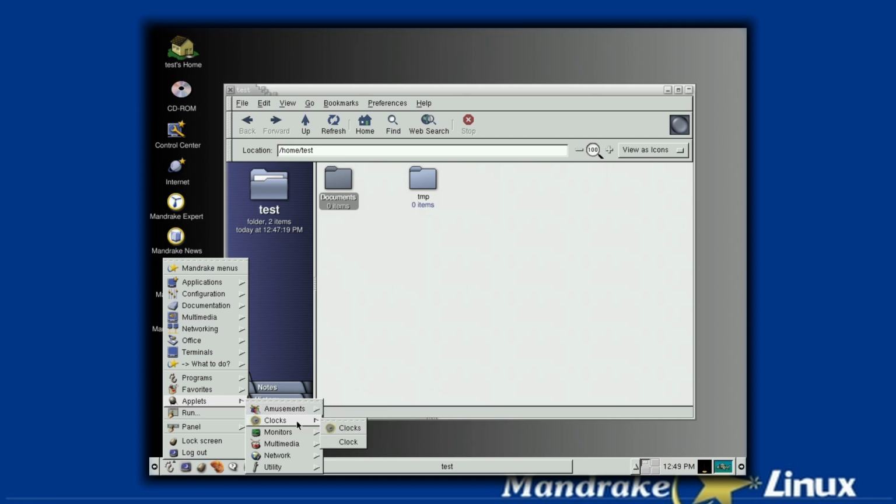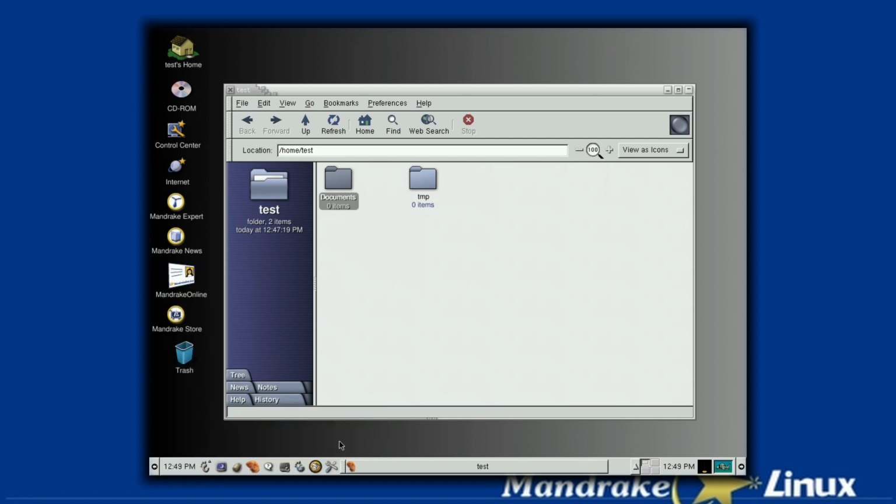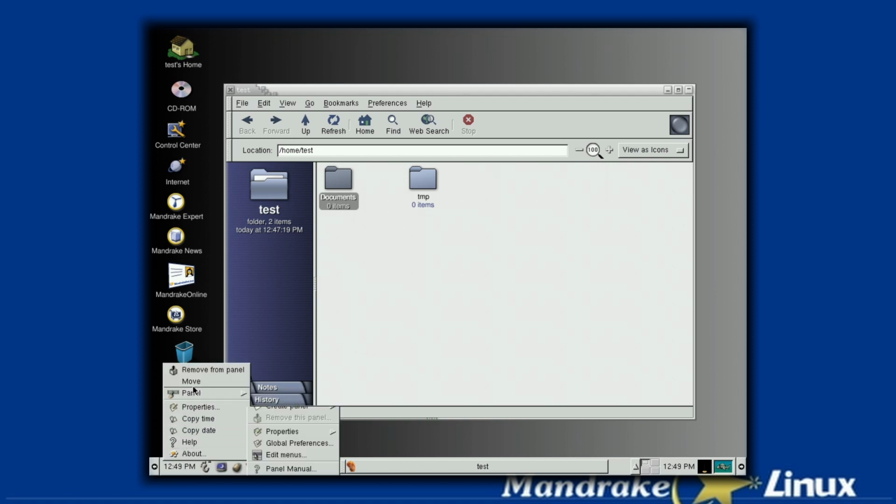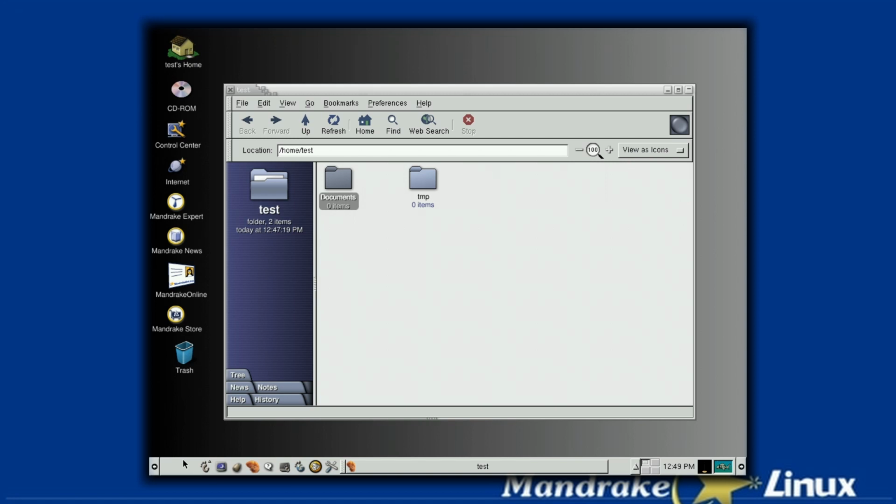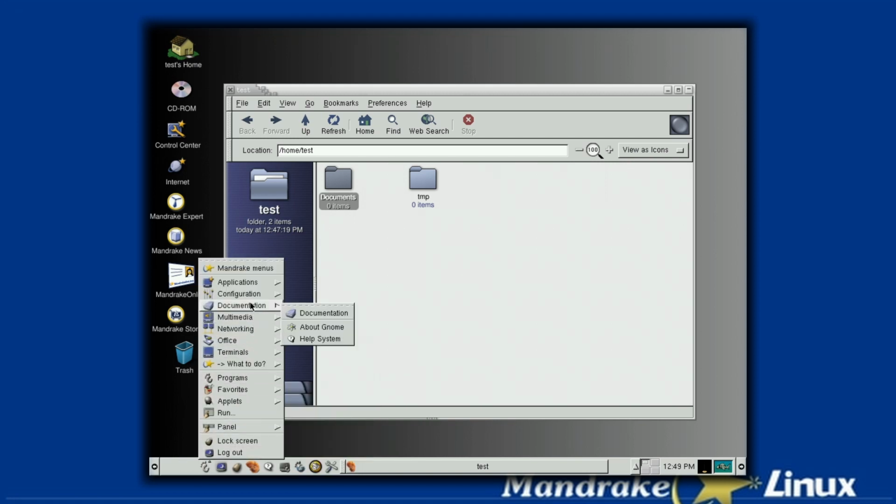We have clocks we can use. We have a clock. Oh, it's just down here. So we move from panel. Oh, I messed up the spacing here.